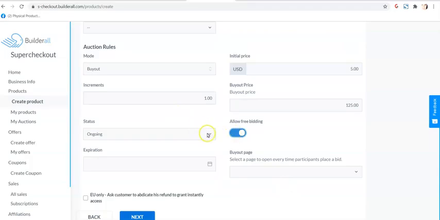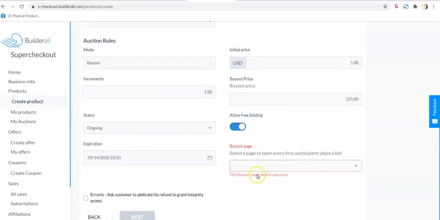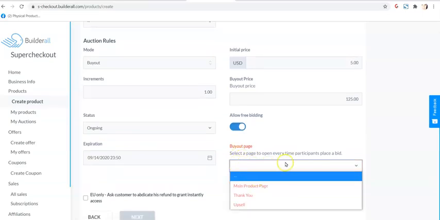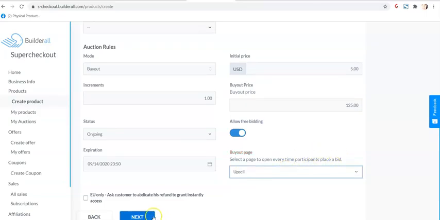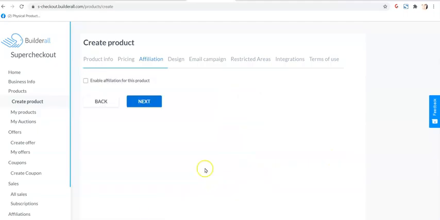It is ongoing unless you stop it. So let's just do the expiry date. We'll keep it at this date and we'll go for 23:50. I'm going to go next. Then the buyout page right here, it says select a page to open every time a participant places a bid, and we want the upsell to open. We're going to go next.